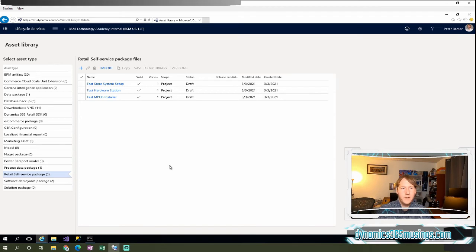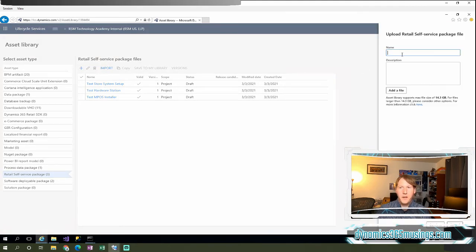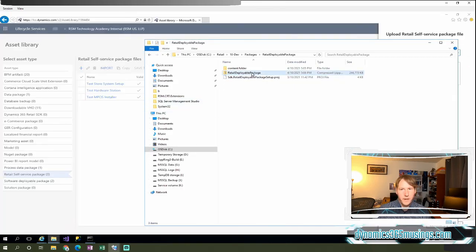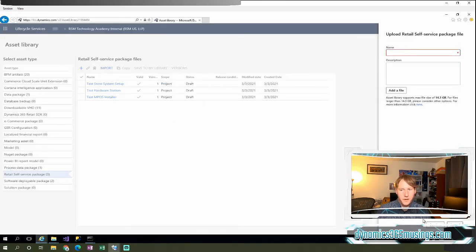Pre 10.0.16, we needed to actually upload that retail deployable package to this tab here. I would do that by clicking this plus button. I would give it a name. I would select add a file, and I would specify this zip folder right here, and I would upload it. And hit confirm. It would validate that it's successful, and then it would show up here.